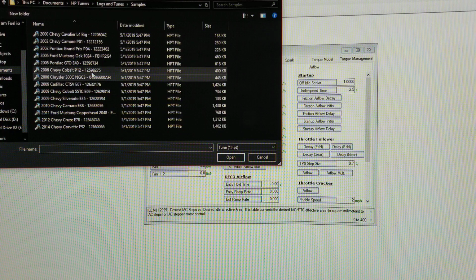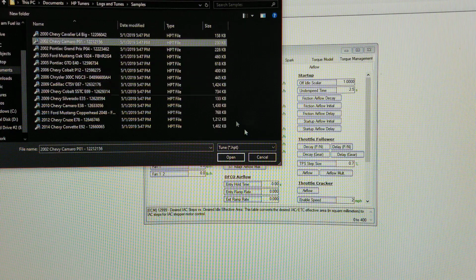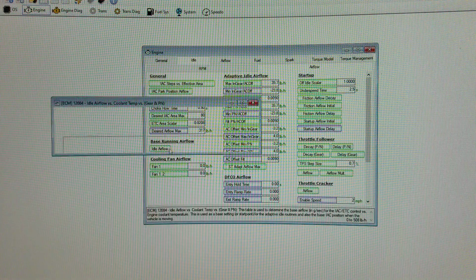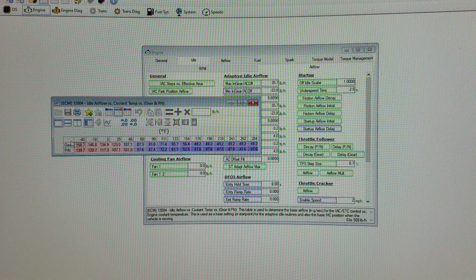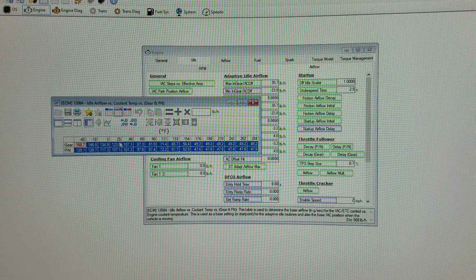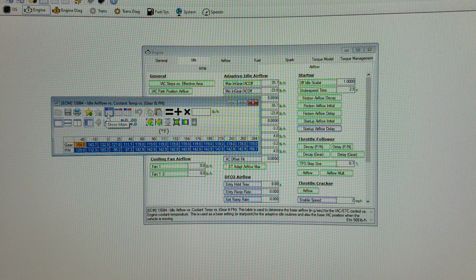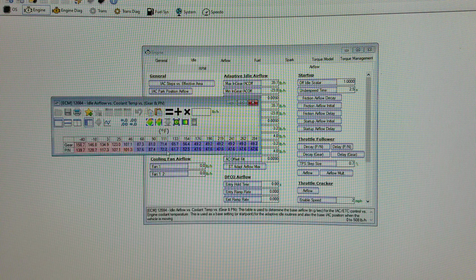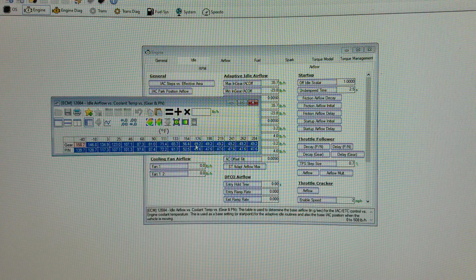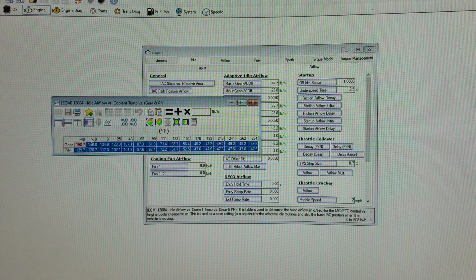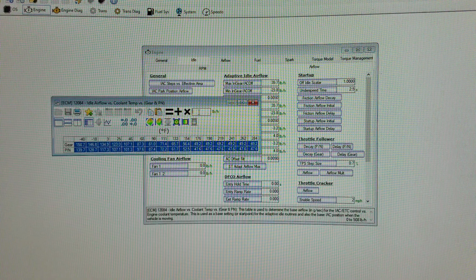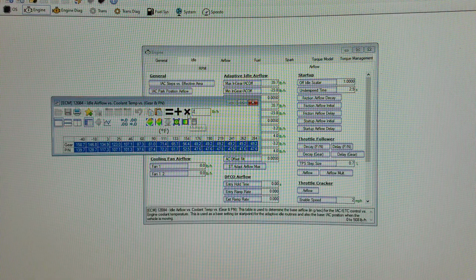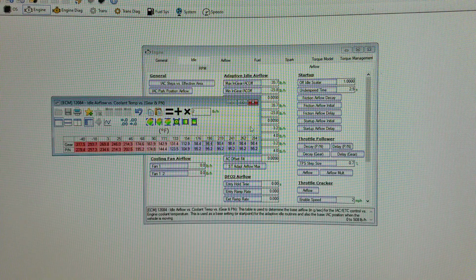It comes with some preloaded ones. Where's it at? Camaro, here it is. So we're gonna steal the base running airflow settings from a Camaro and paste them in here. All right, so let's say this is your stock base running airflow table. Usually what you can do is go in here and multiply this table by 2. That's gonna get you pretty close.